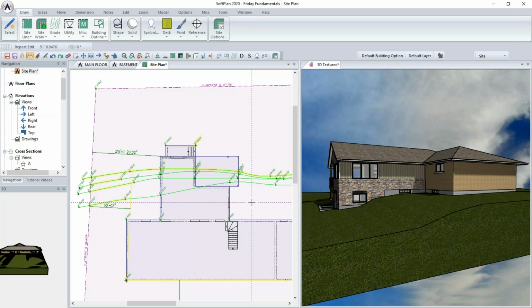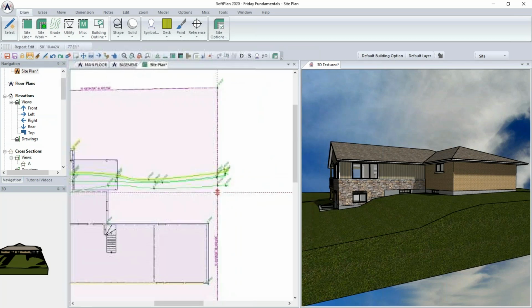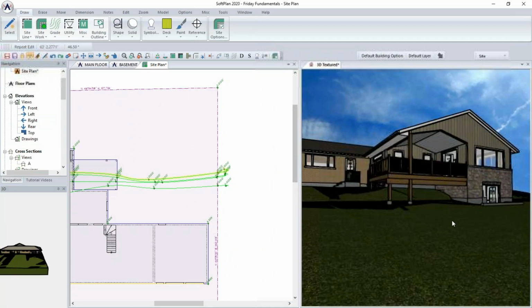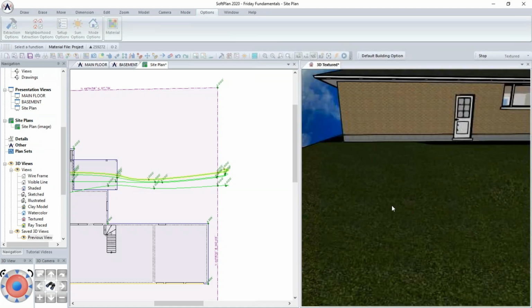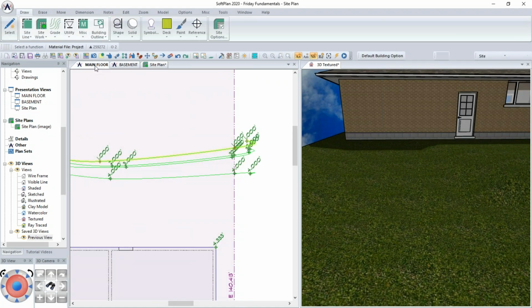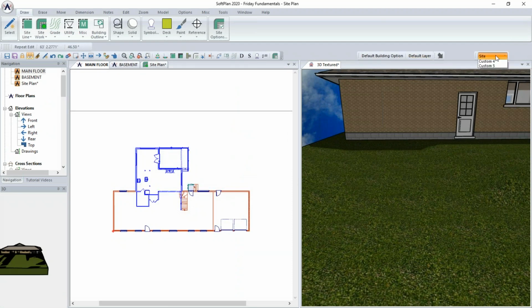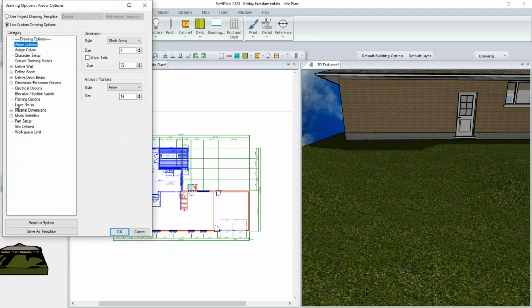Next thing I want to do is along the back here, if I switch this around, on the opposite side of the structure, I want to have a retaining wall. So back in my plan view, I switch this back to drawing mode and define really quickly here a retaining wall.